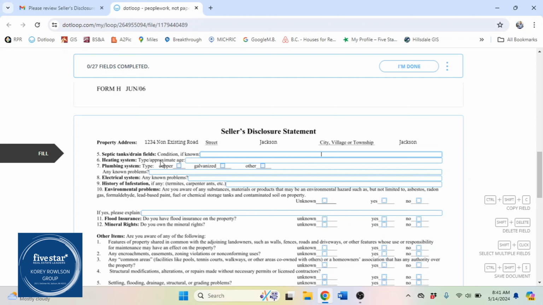From there, you come down to the plumbing system. It may be copper, galvanized, or other. Other could be things like PEX, PVC, CPVC, something like that. You can select multiple if you have all of the above. And then if you have any known problems, write it right in there.